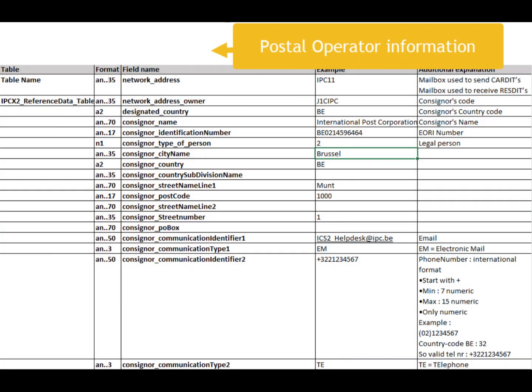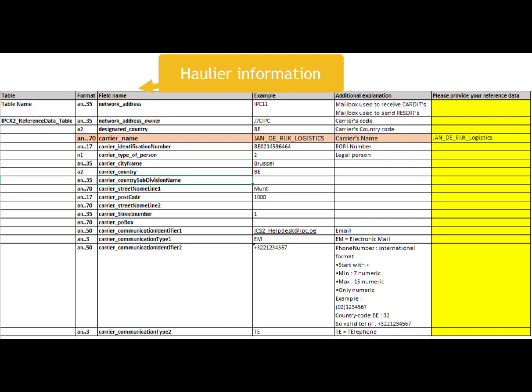There is no change to the postal operator F40 reference data elements that are required. They are the same as the current F42 data elements. The postal operator must provide the new haulier reference data elements required for the F40 road filing. This is a one-time action. Particular attention must be paid to the carrier name, as the importance of this will become clear during the actual filing process.